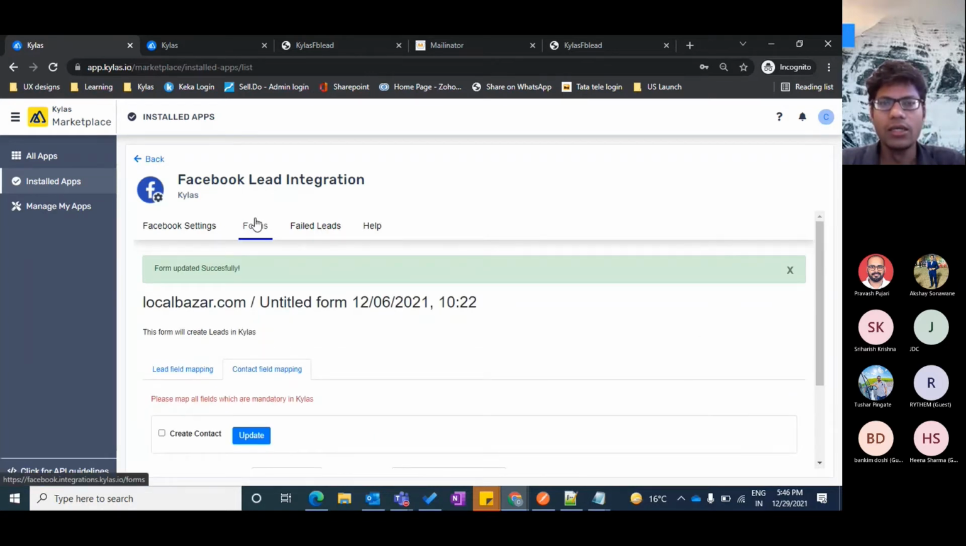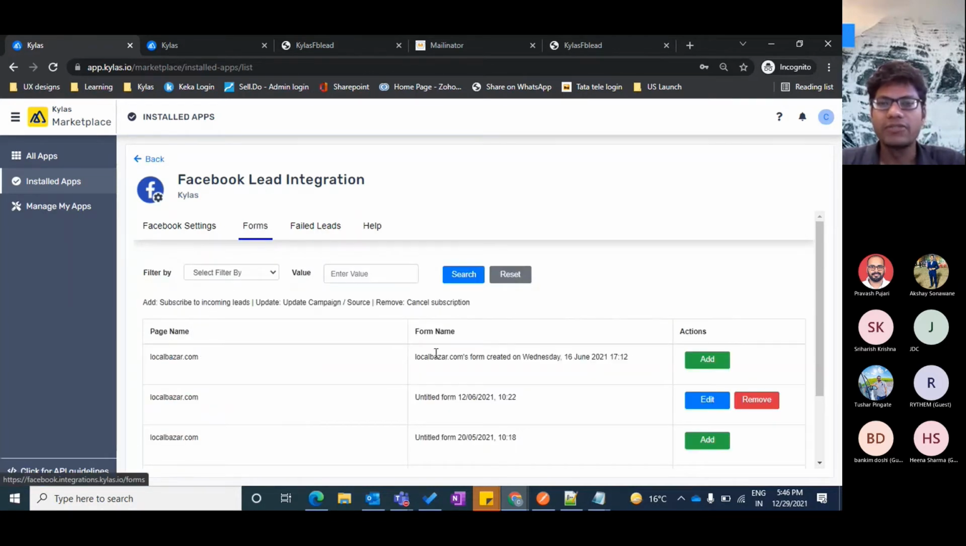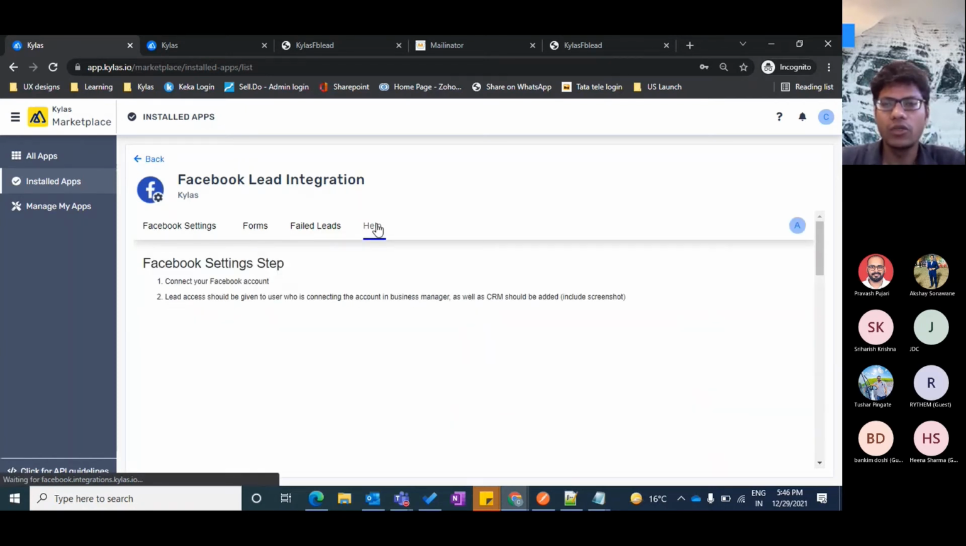So here the mapping of fields with respect to each form is done. Mostly, in terms of connecting the account, we are done over here. Now we can test how the lead will be created and how it will look. There are two ways.